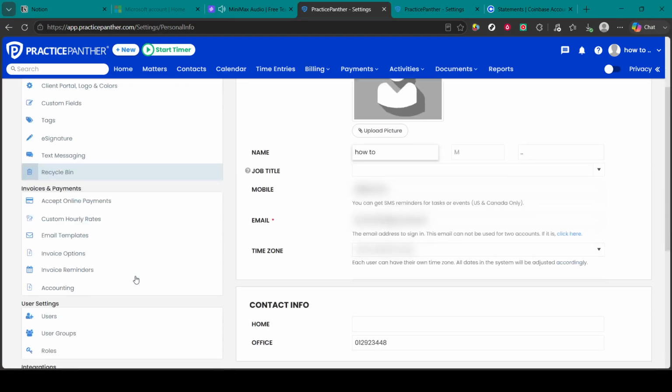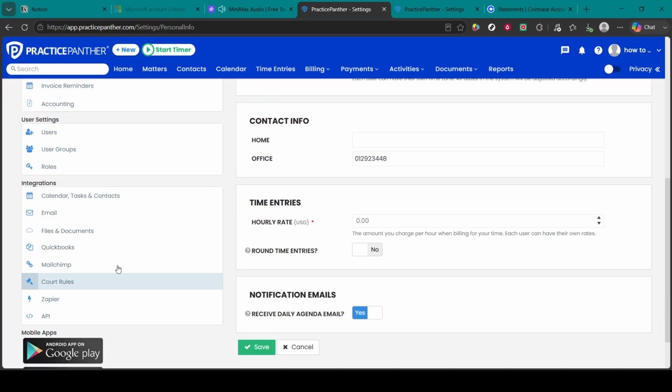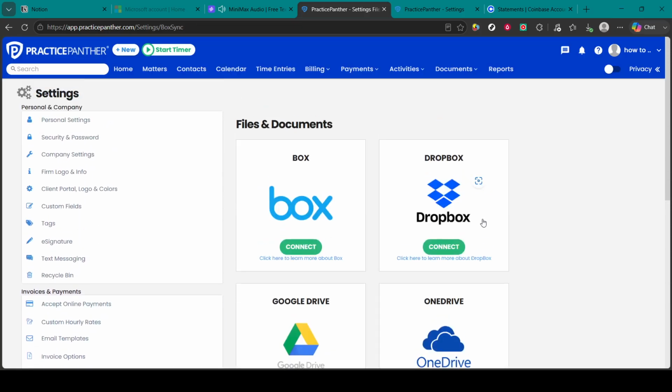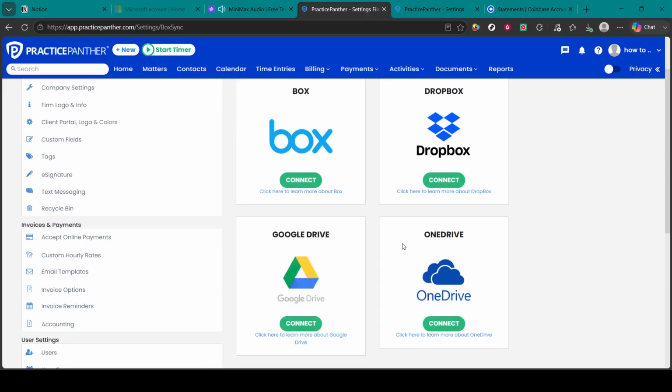After the settings page loads, look at the menu on the left-hand side and scroll down until you find the Files and Documents section. Click on it to open the available document storage options. On this page, you'll see several storage integrations. Find the Google Drive option and click the Connect button next to the Google Drive logo.